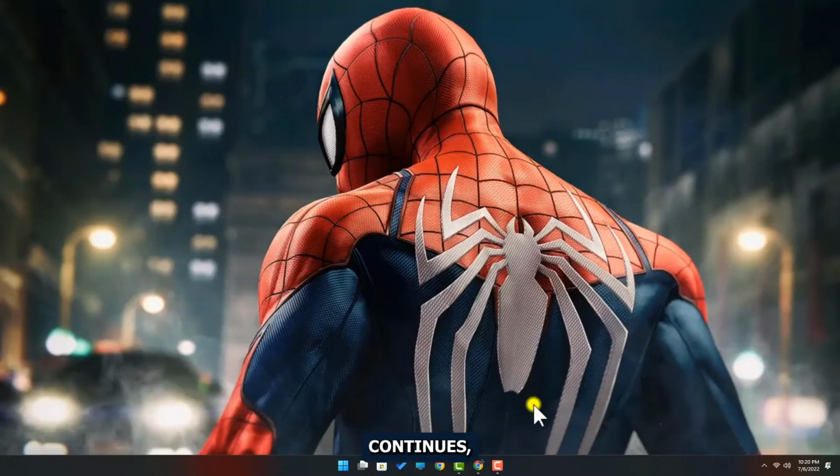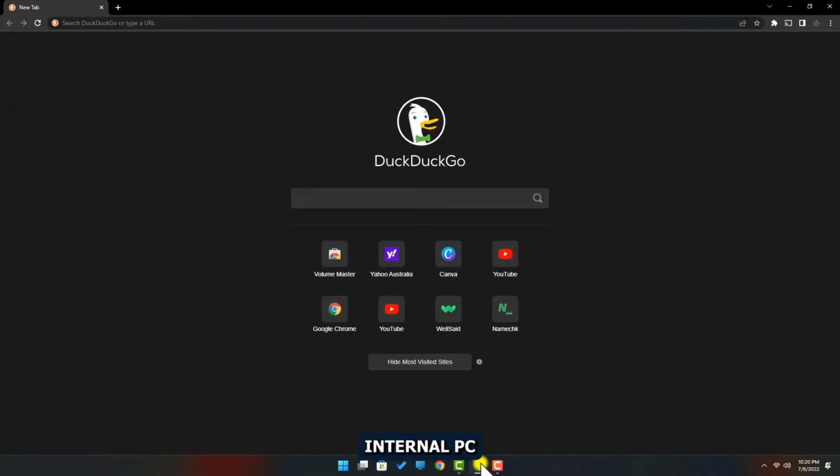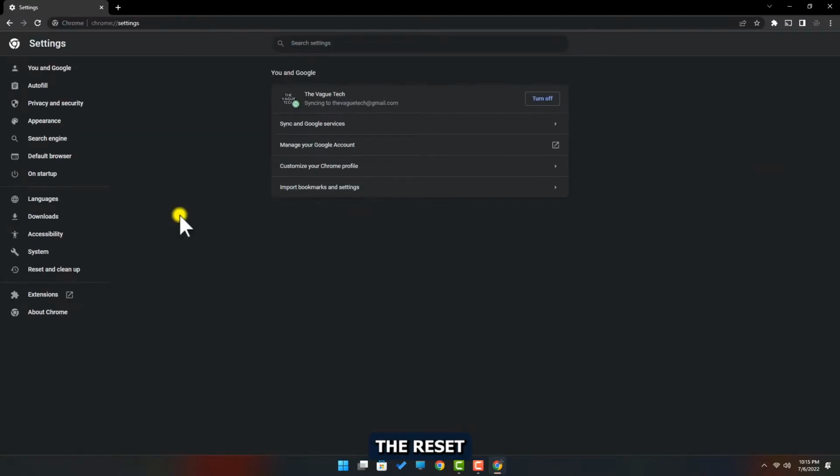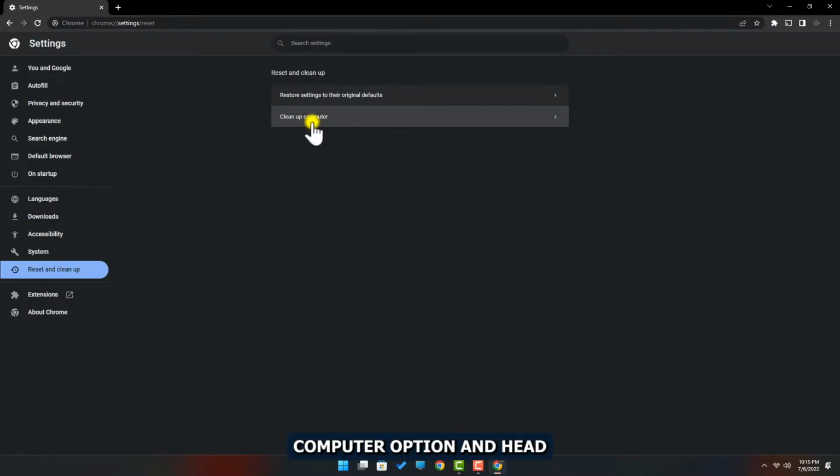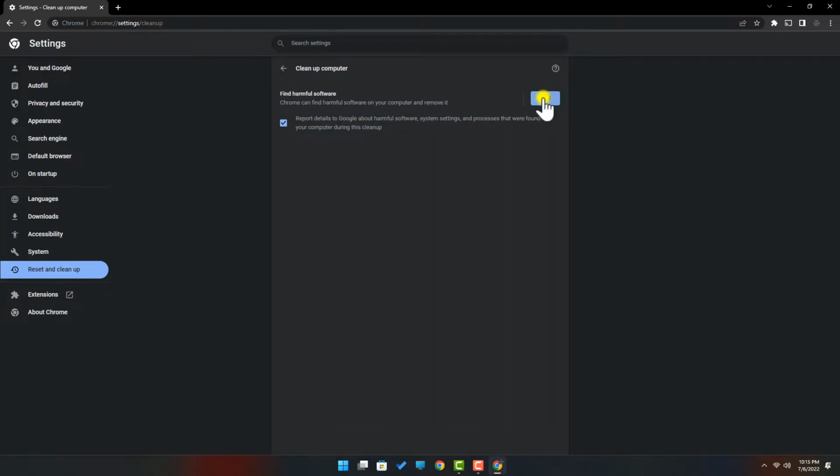If the problem continues, or if you do not use a Windows device, you may use Chrome's internal PC cleanup tool to discover apps that may be interfering with your browser. So let's head to Google Chrome settings, and then select the Reset and Clean option. And then select the Clean Up Computer option, and hit Find to begin the process.